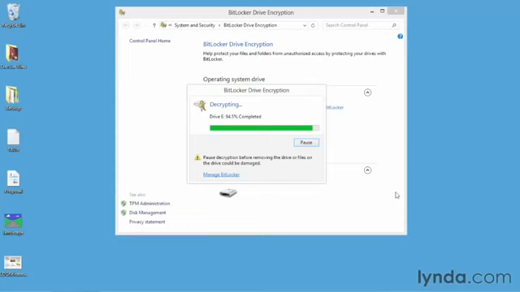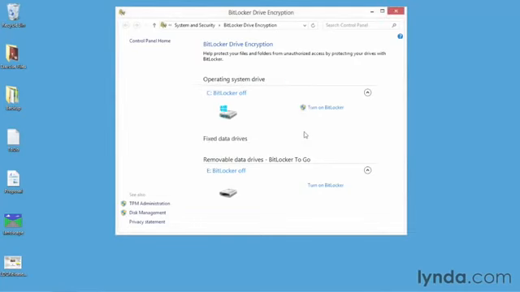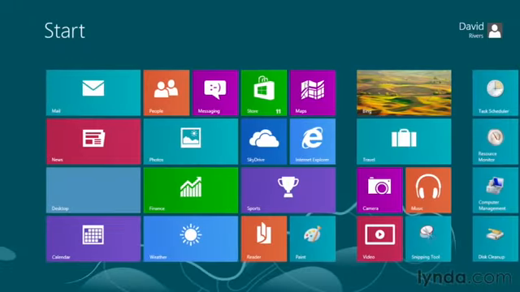But it's a great feature. If there are drives and content on those drives that need to be protected, remember you have BitLocker encryption built into Windows here in Windows 8. We'll close this up and press the Windows key to go back to our Start screen.